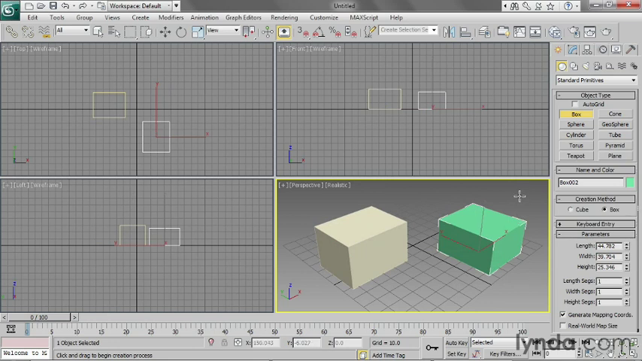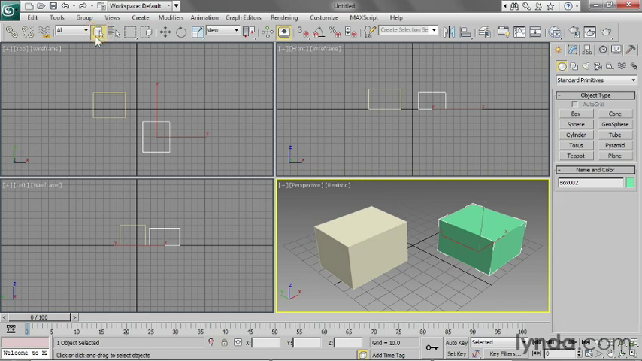When I'm finished making boxes, I can choose a different tool, such as the Select Object tool up here, and that will turn the Box Creation tool off. I could also just right-click in the viewport, and that will exit out of Box Creation.